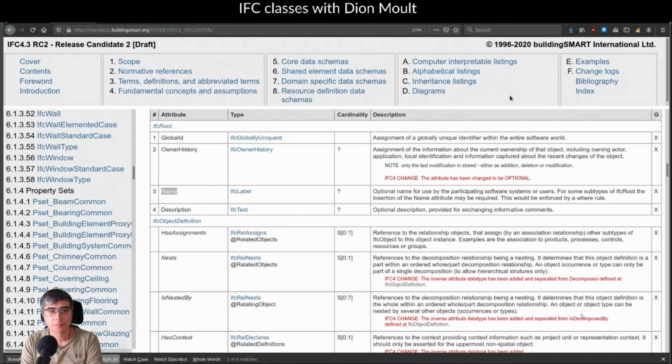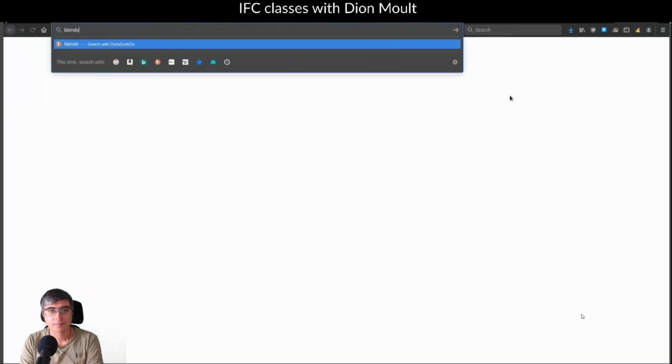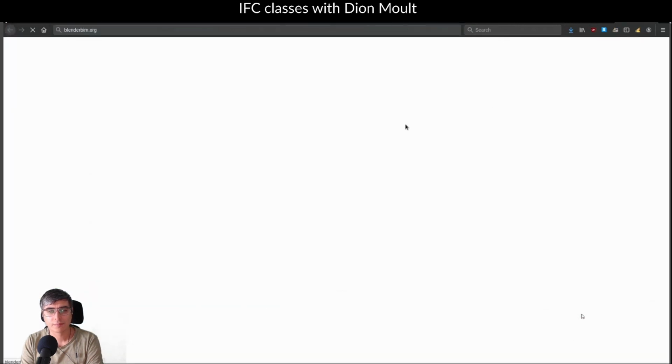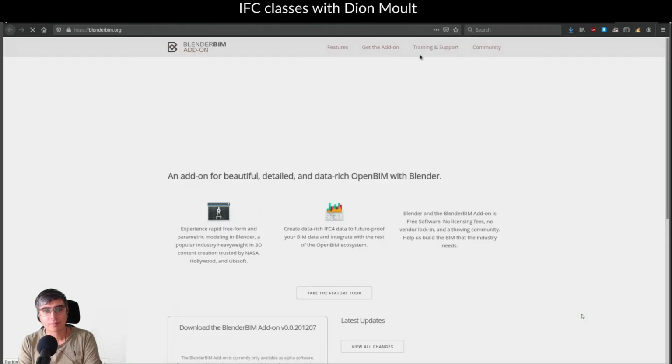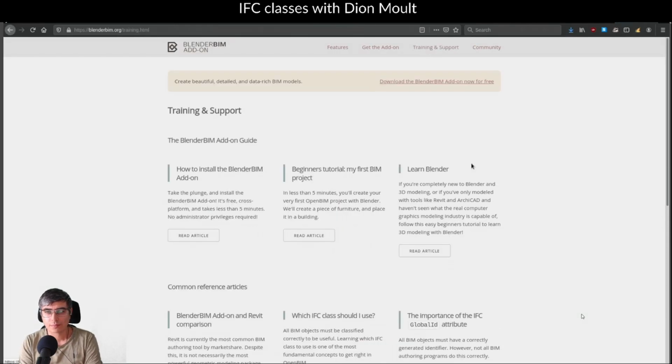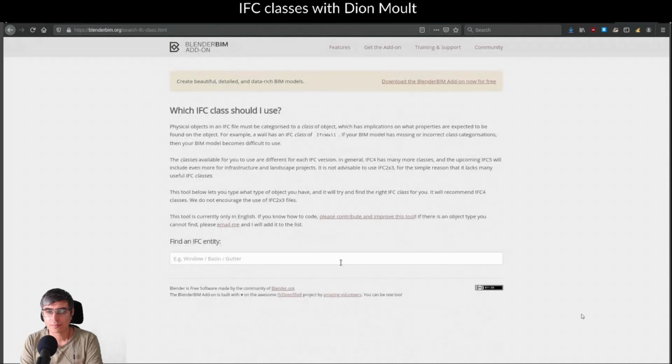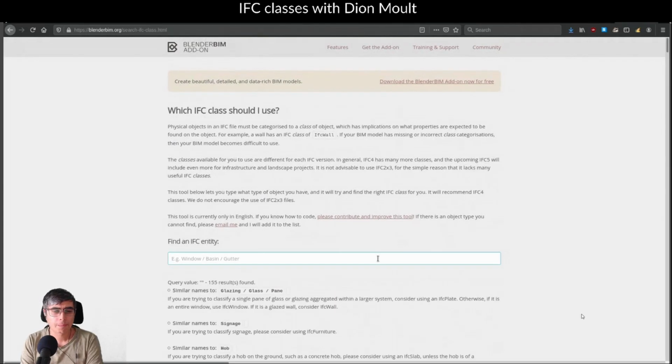There's a shortcut to it, which I can recommend here, is to go to the Blender BIM website. And if you go to the training and support page, click on which IFC class should I use? And this should cover most of the stuff that you have to worry about. It doesn't cover more complex things like projects, but for most objects you can just type it in here.